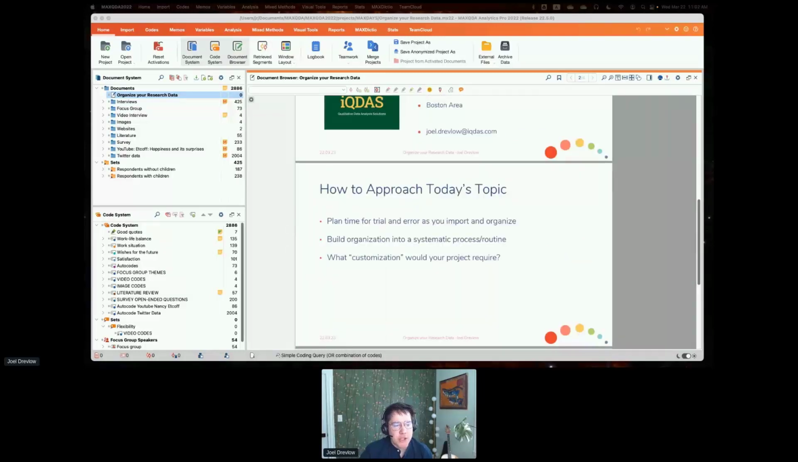A couple of things that I want you to keep in mind as we go through this topic today. First, these are raw tools. You can use these to get started with this process, but you will need to put in the time and experiment to find what works best for you and your project. So plan time for trial and error as you import and organize. Do set aside some time. When we do this kind of work, it's so much fun to get to the coding and the actual analysis that we maybe skip over some of this stuff. Fight that urge and put some time into this organizational process.